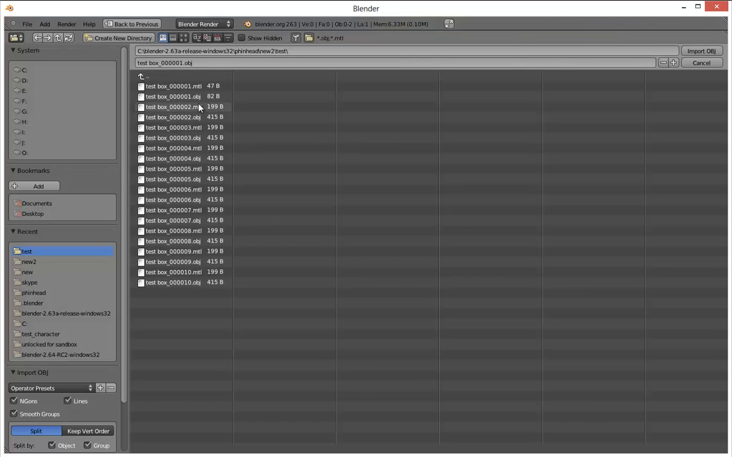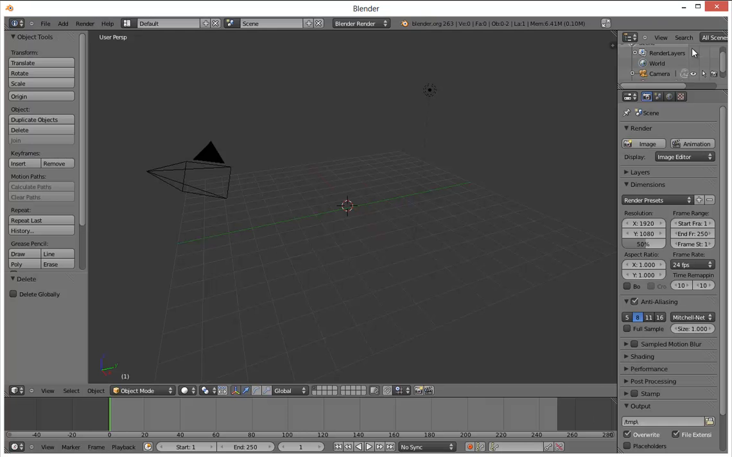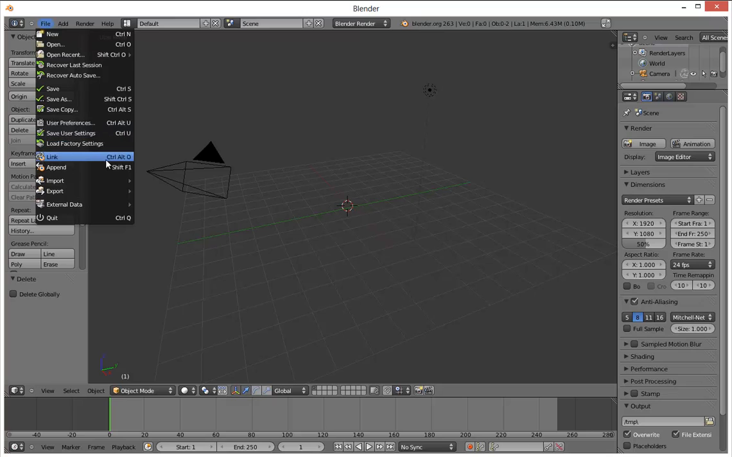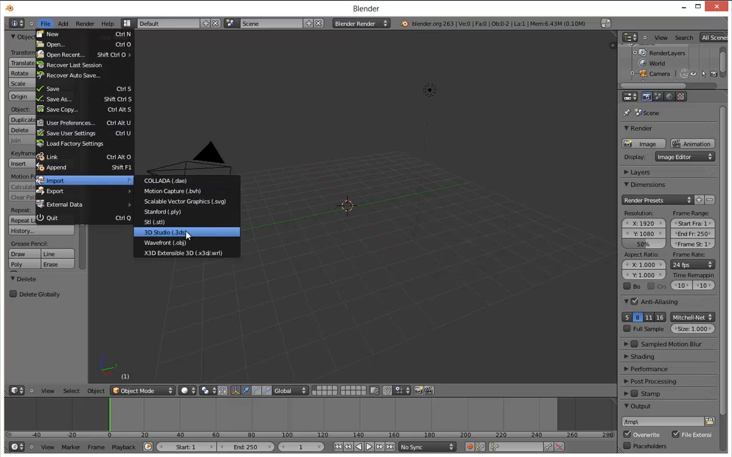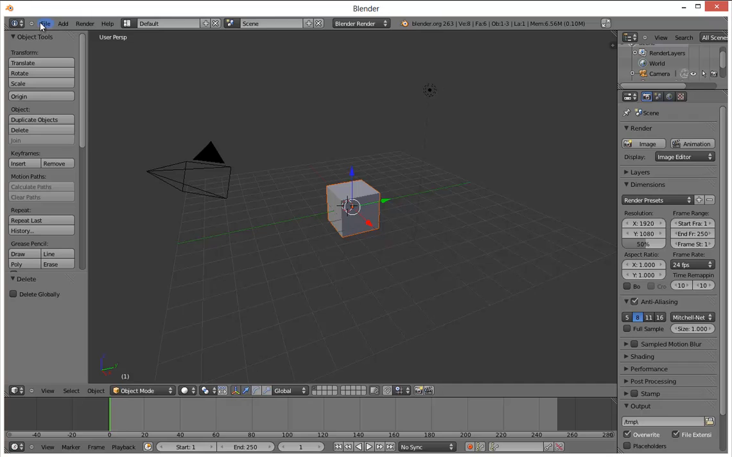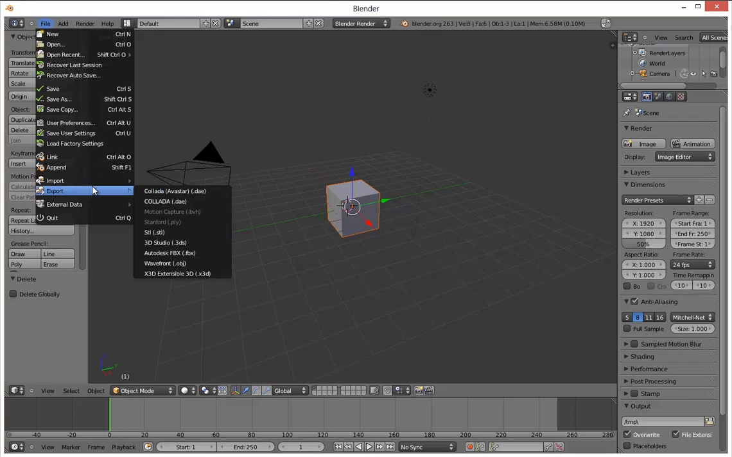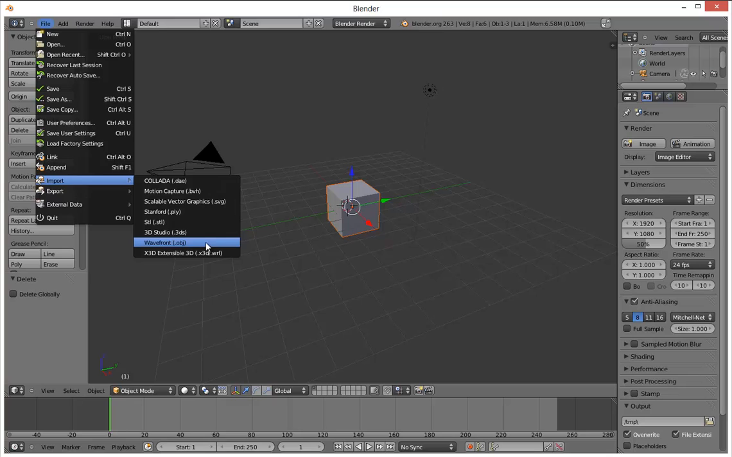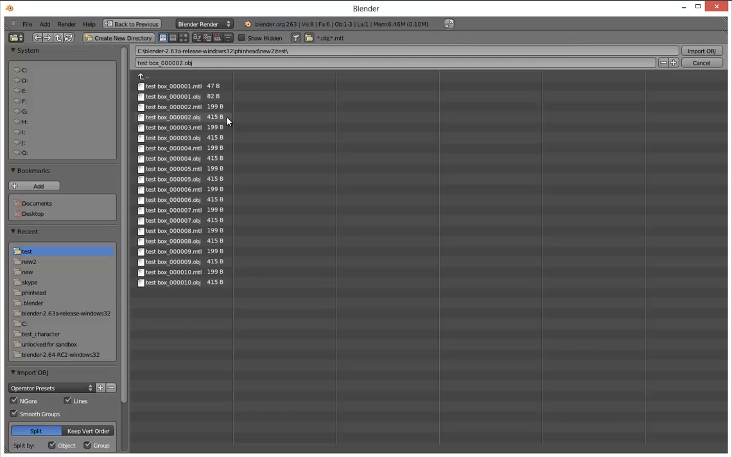Try this again. Am I on import? Yeah, I'm on import. Okay, we're going to import 2. I think I wrote over 1. Okay, there we go. So we'll pretend that's frame 1, even though it's not. We wrote over the frame 1, unfortunately. Okay, then we're going to do import again, and then import our next OBJ file.